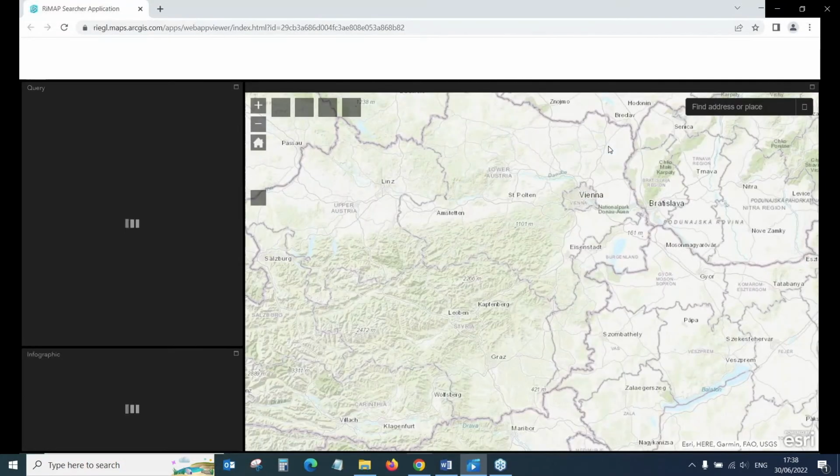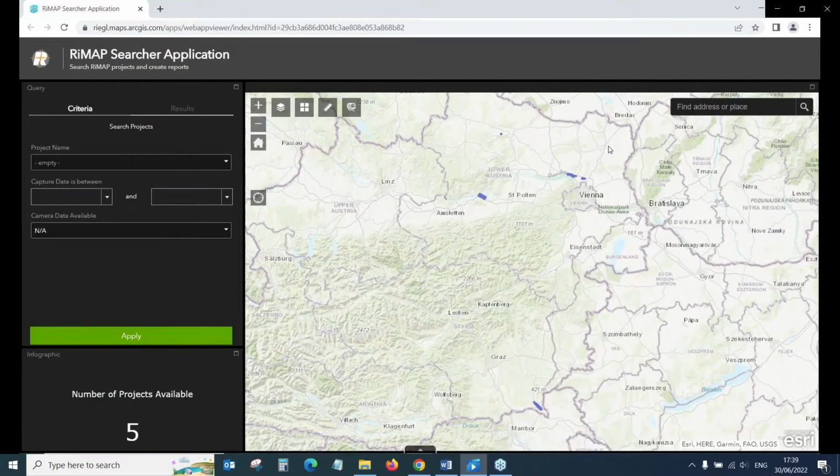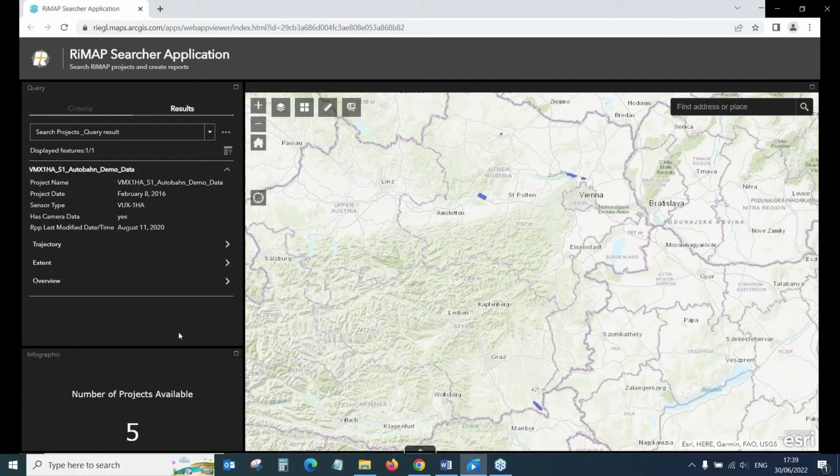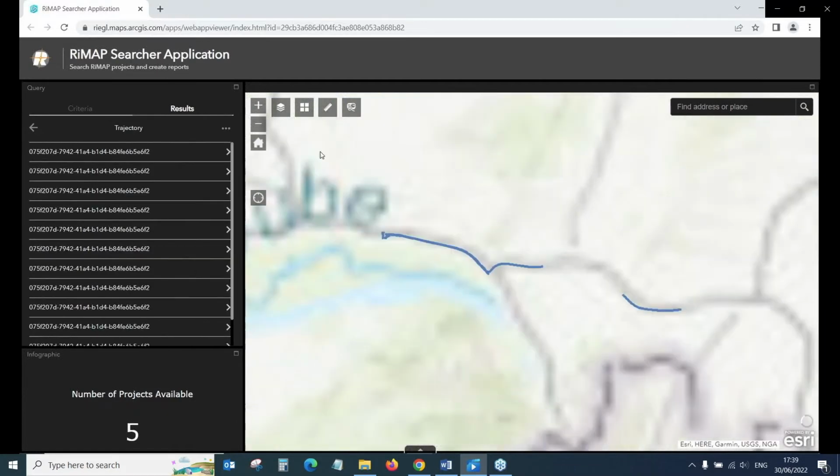So this is the first one. This is your searcher application. The searcher application was designed to catalog your collections, to make it easier to better visualize and keep track of the projects that you've done. So the main function here is to be able to search based on project name, on certain time intervals, or whether camera data has been collected. And then you can find the projects that you're looking for quite easily, every specific project's data.